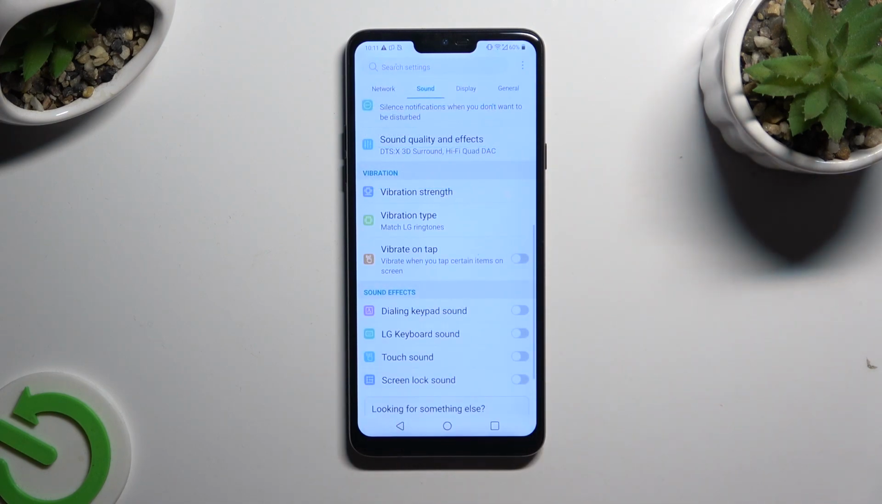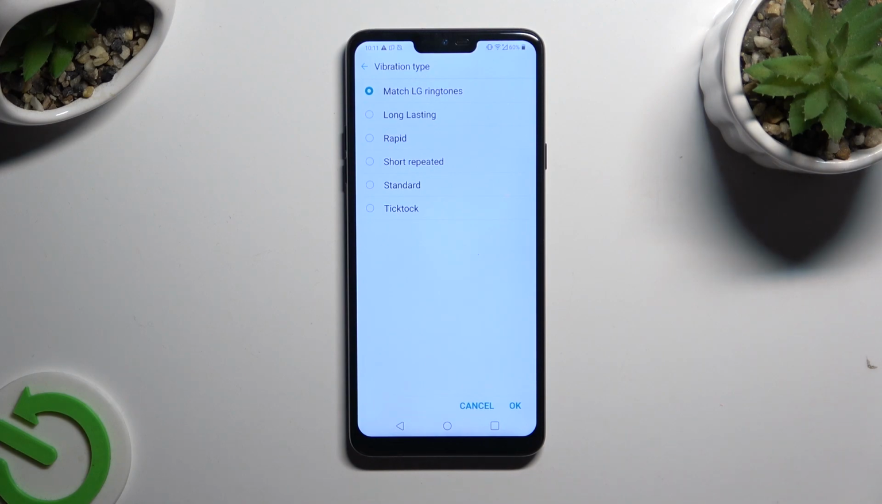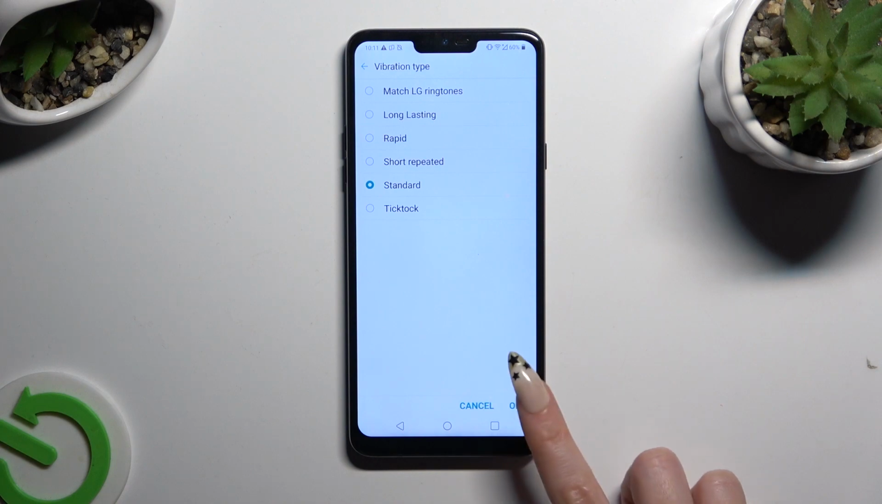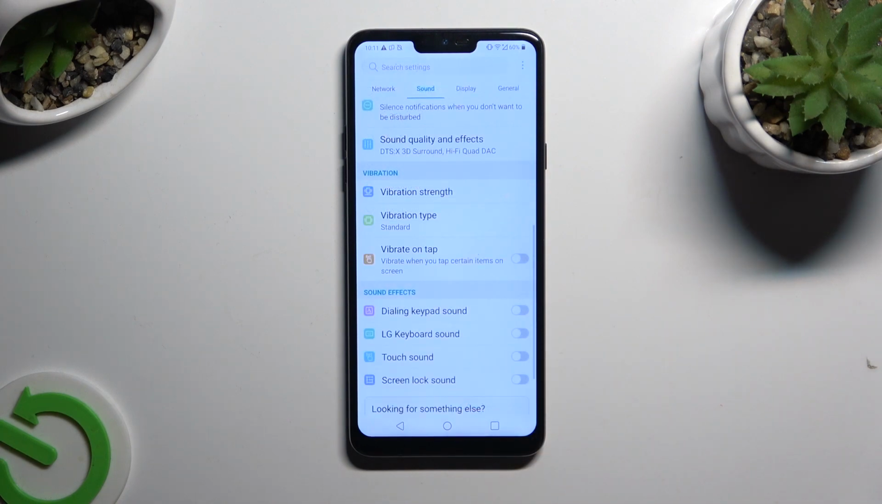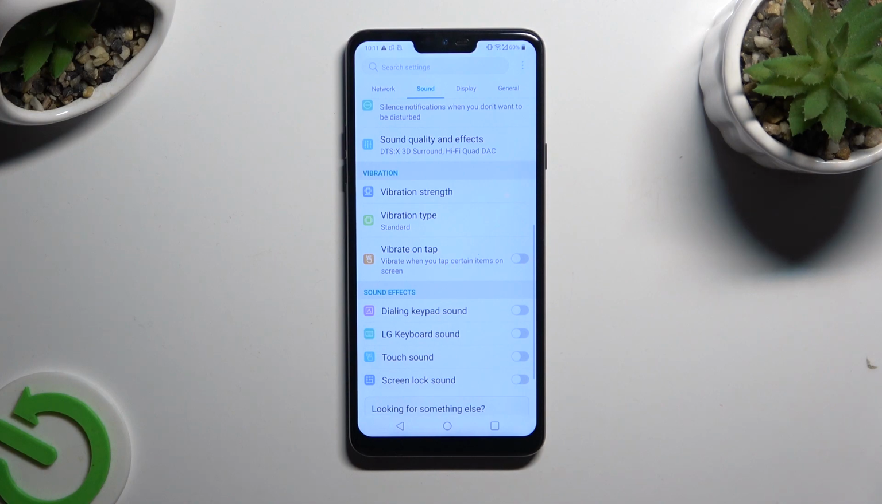Go back again. Click on vibration type, tap on the best pattern for you, and save it by hitting OK. And last but not least, tap on this switcher next to vibrate on tap to enable or disable vibrations when you tap certain items on the screen.